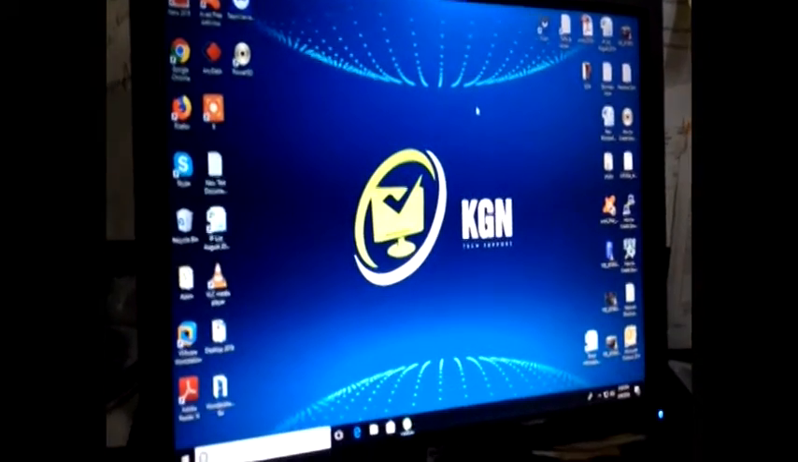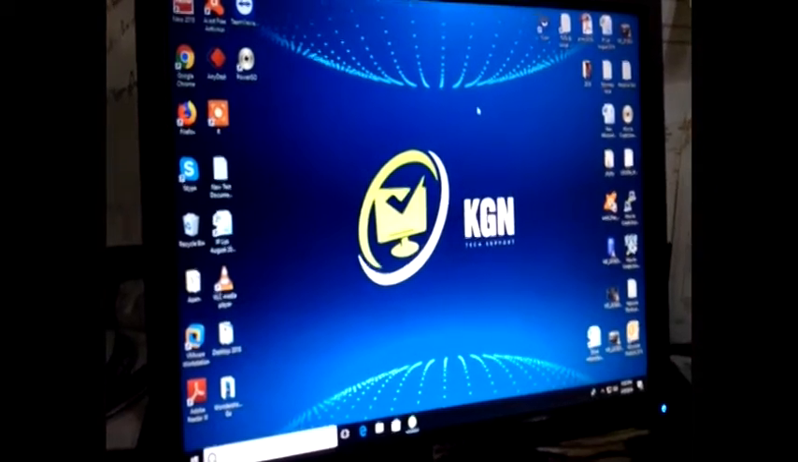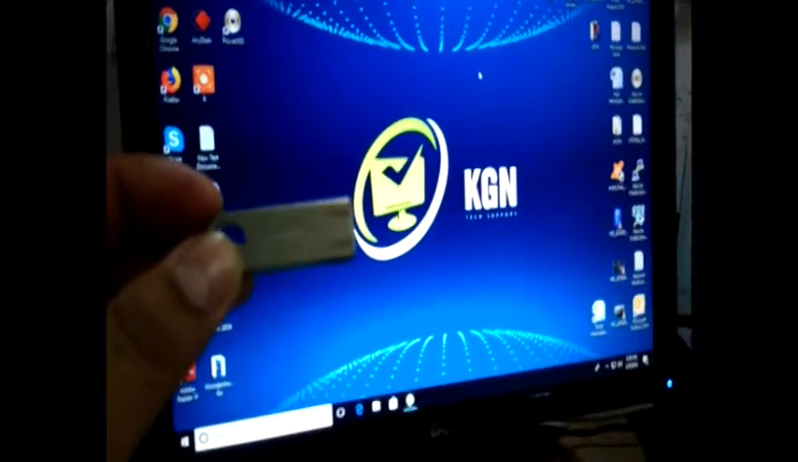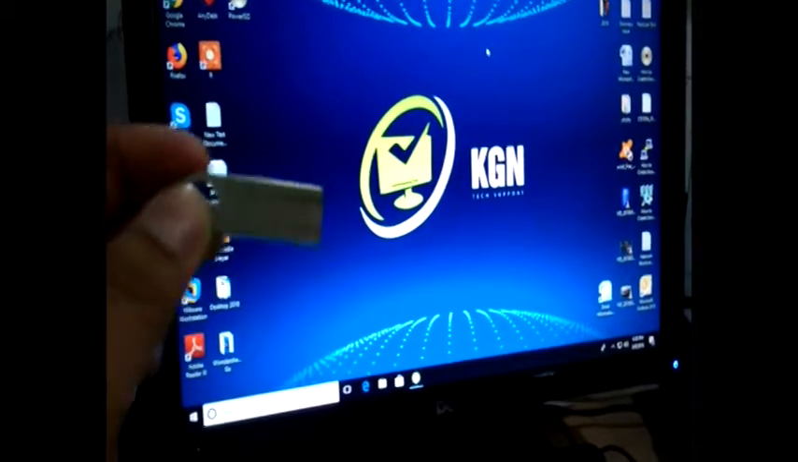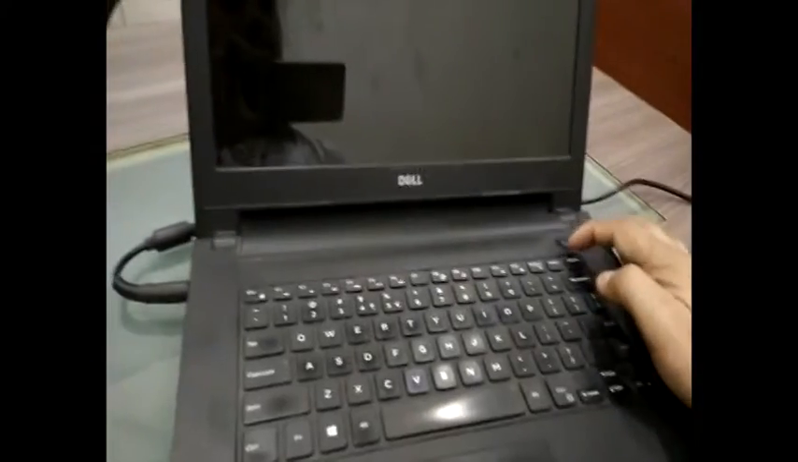Today's topic is how to install any operating system with the help of a bootable USB drive. In my previous video, you can see that I have created a bootable USB drive. That is my created USB drive, and today I will install a Windows operating system with the help of this pen drive. So let's start the video.